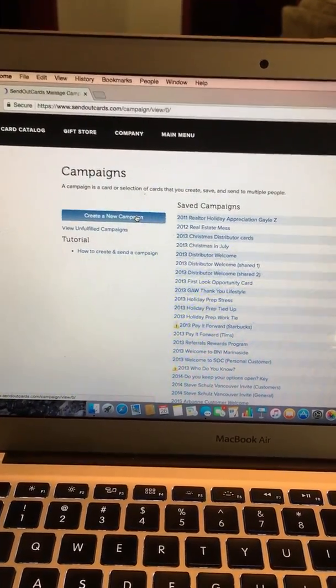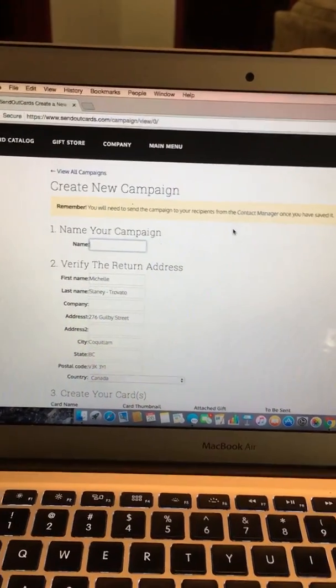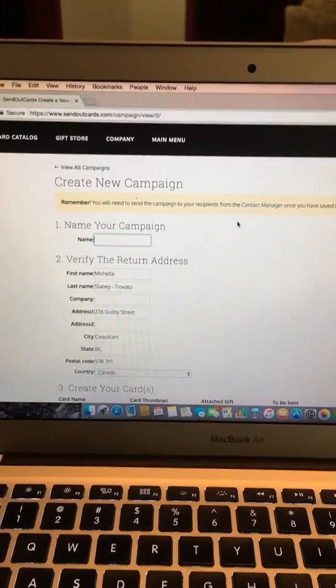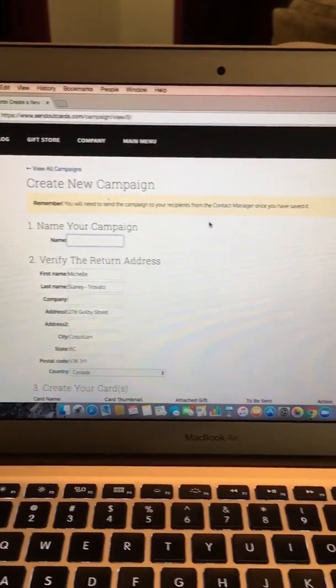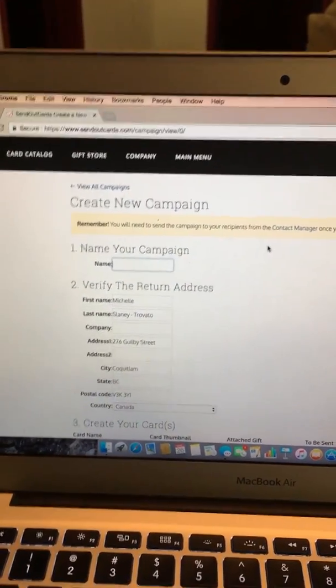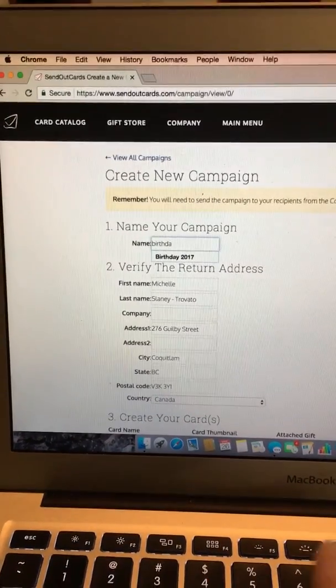I click on this blue tab that says create a new campaign, and I highly recommend that you name your campaign and give it a year, particularly for birthdays, anniversaries, road anniversaries, because you want to remember the card you sent last year so you don't make the mistake of sending it again next year. So pardon me, but I'm holding my phone in one hand. I'm going to be typing with one hand. So it's going to take a little bit.